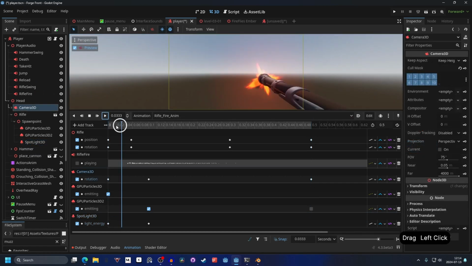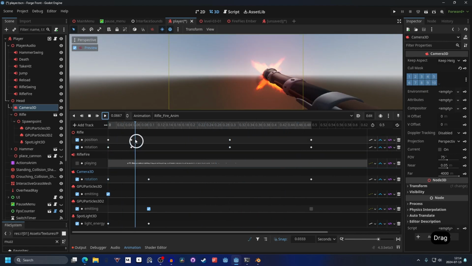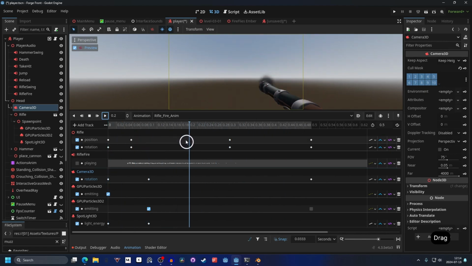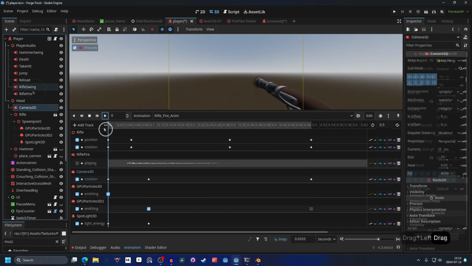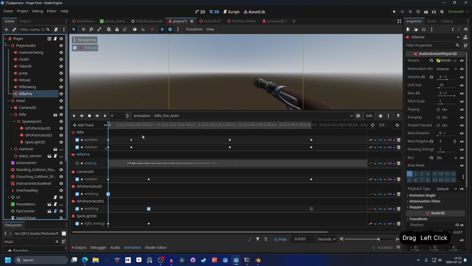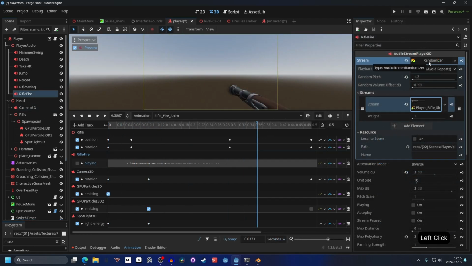I also animate the rifle to bump up a little bit and then bump down a little bit, and I also change the rotation of the camera to bump up with the rifle and down again. I think that gives a really nice effect. Then I have my sound effect that I play. That's the rifle fire, and I play this whenever I fire the gun. It has an audio stream randomizer on it with a random pitch of 1.2, so it doesn't sound the same every time you play it.